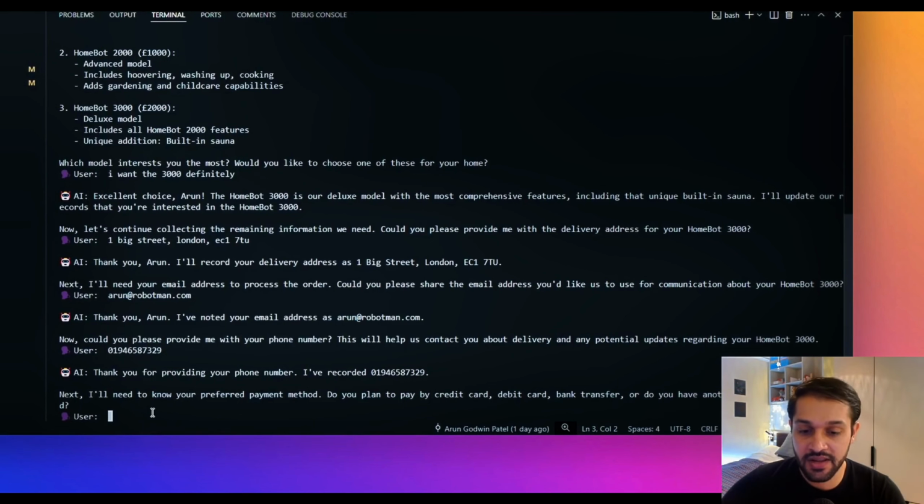So as a company, you may have a preferred payment method and you might want to encourage someone to use that payment method. In this example, once again, I haven't put too many guardrails in place, but I'm actually going to try and throw it off a little bit. And I'm going to say, actually, I'd prefer to pay in cash on delivery.